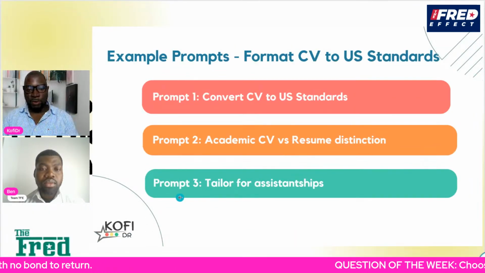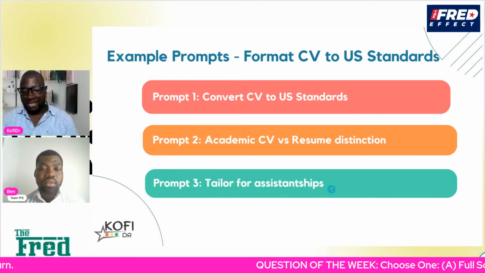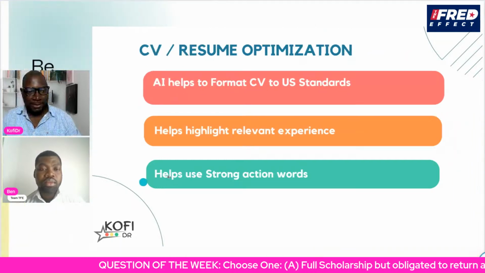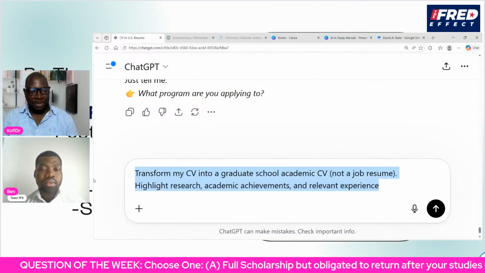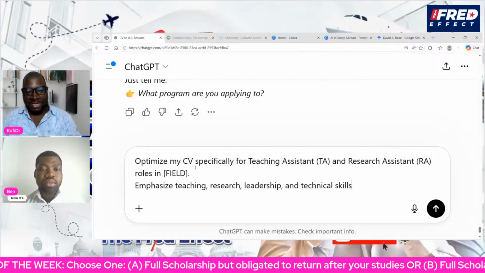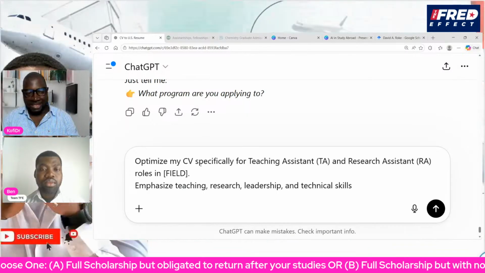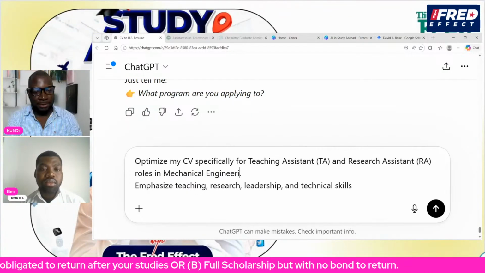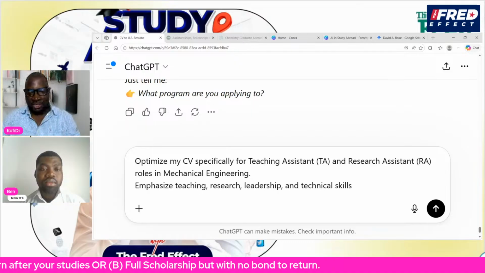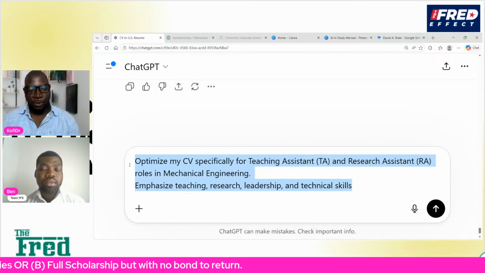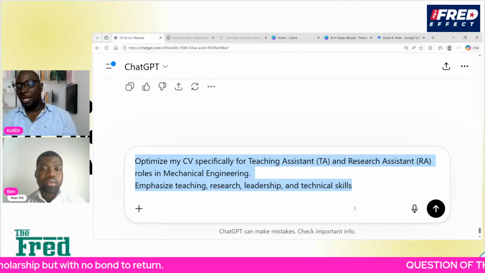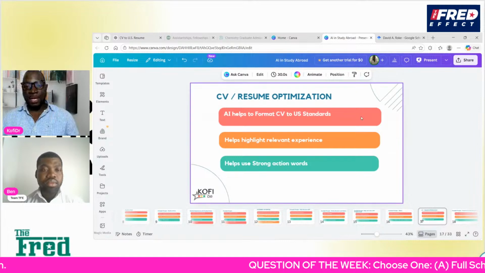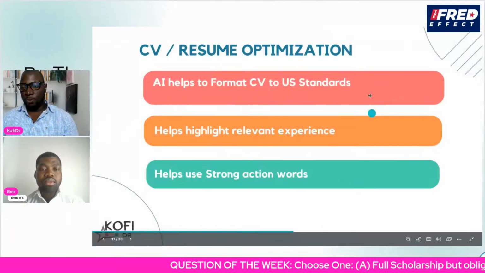Then I will go to the last one, tailor for assistantships. So depending on the area that I will be applying, the prompt can be: optimize my CV specifically for teaching assistant and research assistant roles in mechanical engineering. Emphasize teaching, research, leadership, and technical skills. So if, let's say, you want to include something for assistantships in your CV, that will be a good prompt that you can use.